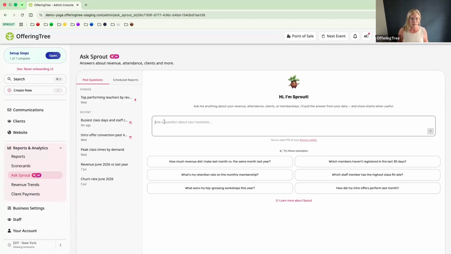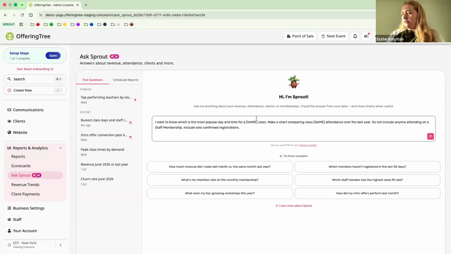Yeah, I can drop it in the chat and you just need to add in the name of the class, because I don't know what kind of classes are set up on the site that you're using. She'd used the specific name of the class and then compared it back, and she was just blown away by what she was able to learn. Okay, so I want to know which is the most popular day of the week and time for this class.